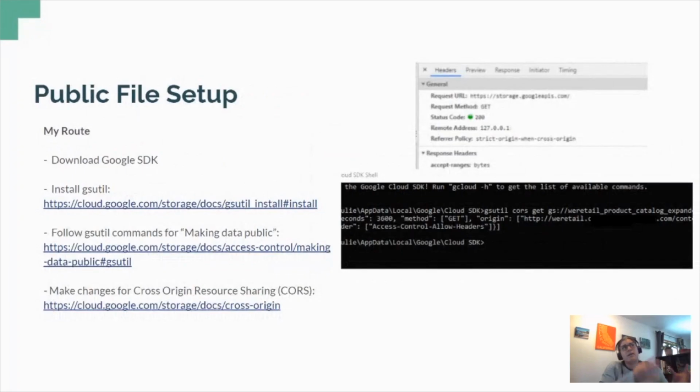So once we created our JSON object and sent it off to the cloud, now we have to make that file public. We'll be referencing this file through another code block. You can do this through the UI. However, within this example, I used the Google SDK. It was a matter of just installing the GSUtil library and using a few of the GSUtil commands to make the data public. You also have to account for cross-origin sharing.